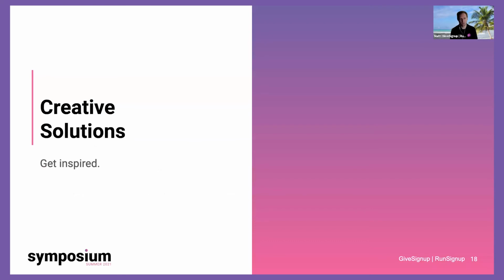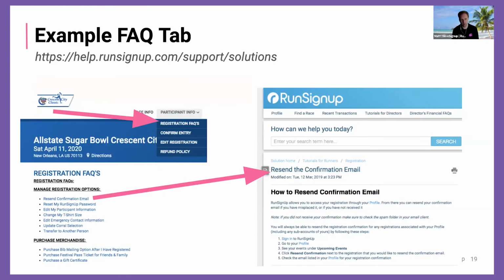So let's go over some creative solutions. Here's an example FAQ tab. This is the Allstate Sugar Bowl, the Crescent City Classic. Under their participant info, they've nested their FAQ page because they're putting a lot of different information in there that participants are looking for. And so they felt like this was a great way to do it.